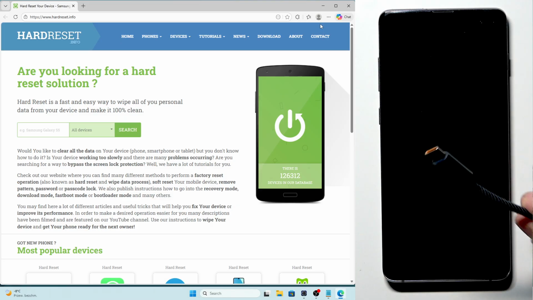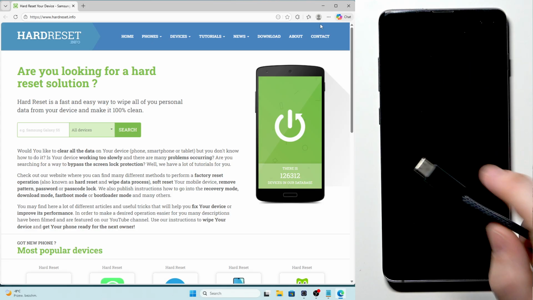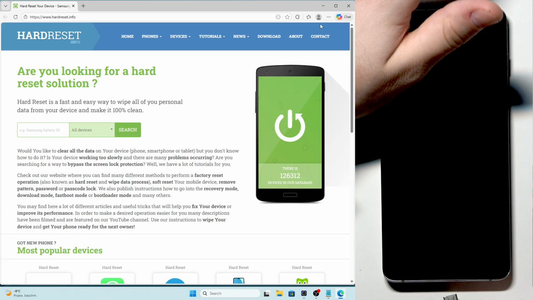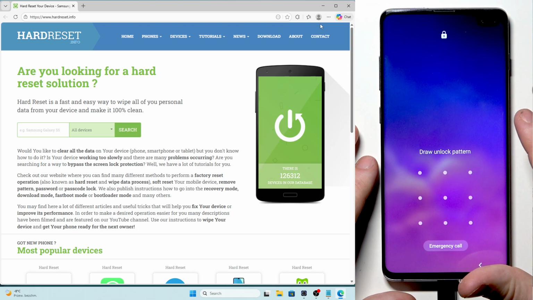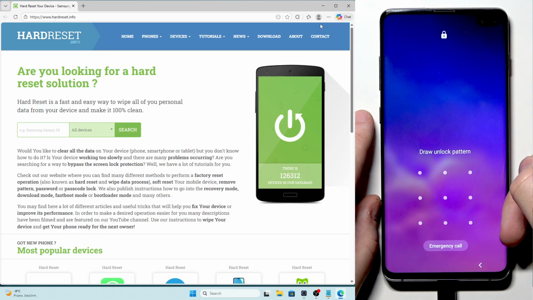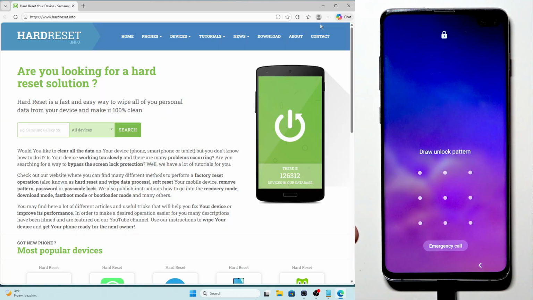We also need to have a USB-C cable connected to our computer because we need it to enter recovery mode. Without it, we won't be able to do it. So first, connect your cable. Now we need to use the button combination. We need to start holding power key and volume down until the screen turns off. When the screen turns off, we need to quickly switch the combination.